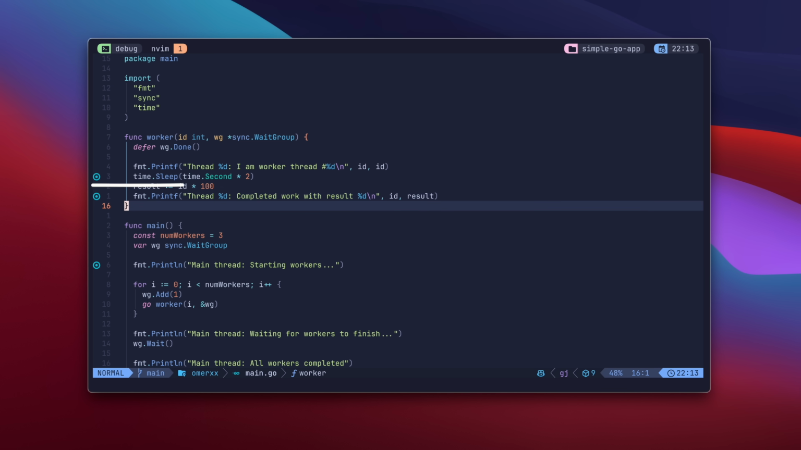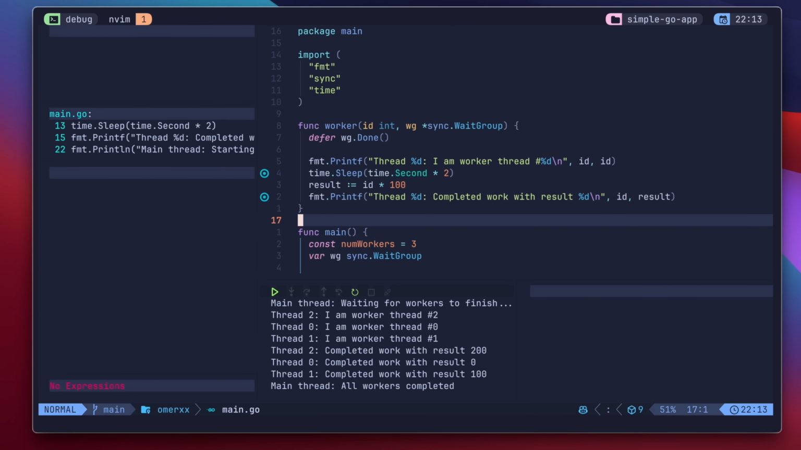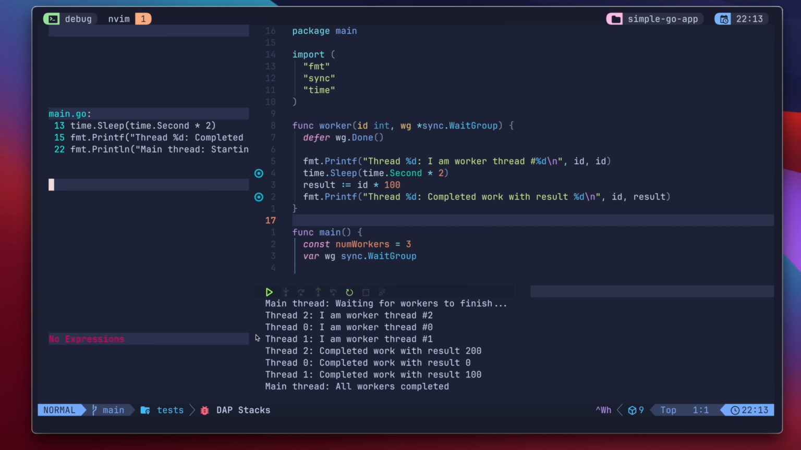The first right after printing the start of work, another one if and when the thread is done, and the last one, which will actually hit first, the main thread's message about starting the workers. I didn't mention it before, but the UI, like any other pane in LazyVim, is set to be manipulated with the mouse as well, which comes in handy with DapUI.